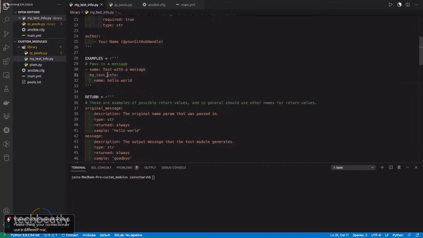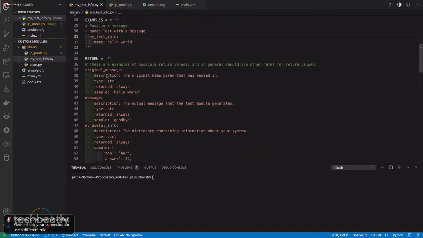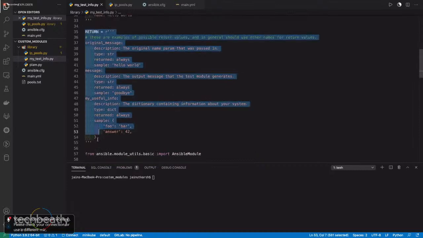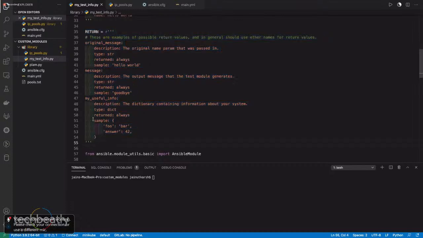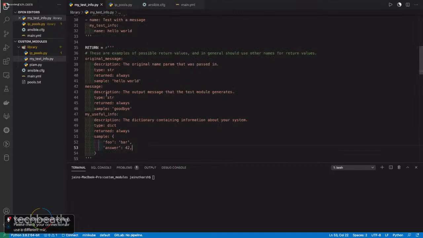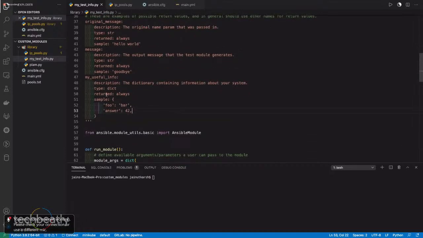So you need to give this example, and then the return code is basically the structure of what the output is going to be after running the play. So if you see, as output, it will give this dictionary, right? So this is the basic requirement, basic documentation, or best practices, to say.